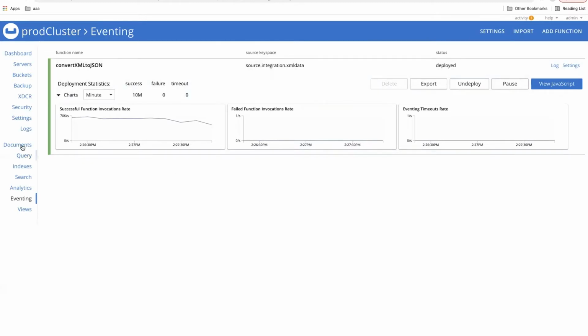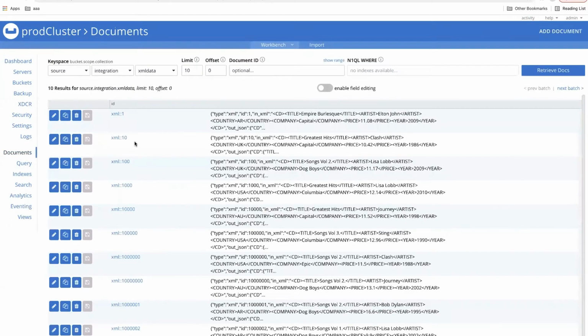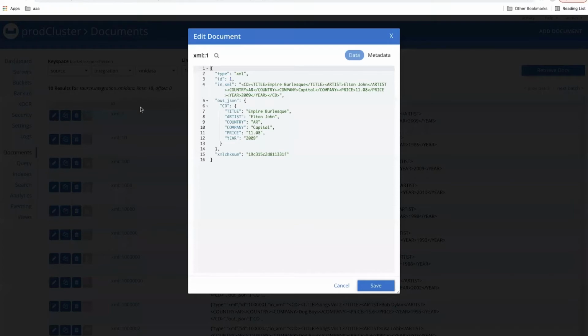So if we take a look at, hey, what are our documents now? Remember, we used to only have the in.xml string. Now every one of our documents has an out.json, which is an indexable, queryable via N1QL or SQL++ document. And it also has a checksum. And what we use the checksum for in this particular sample is to prevent doing work again.